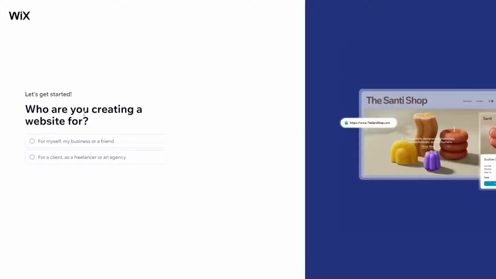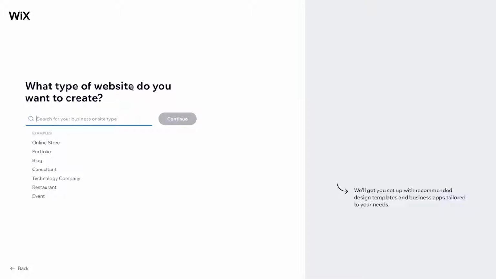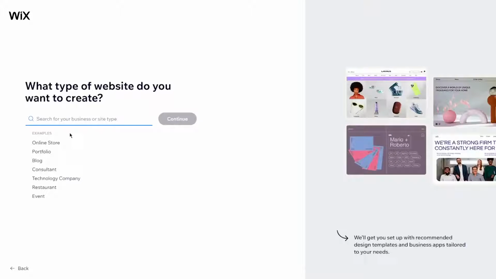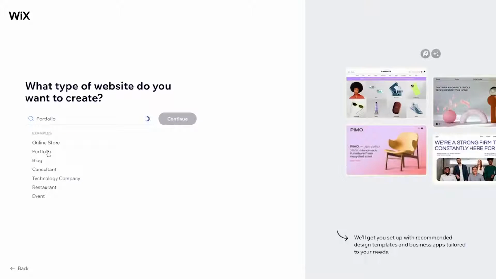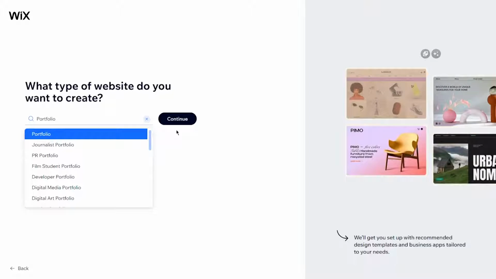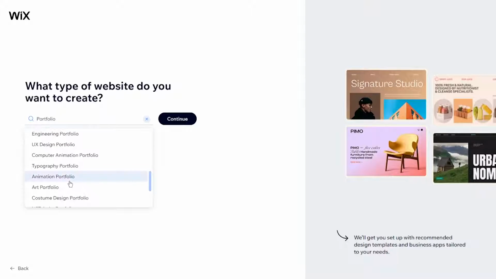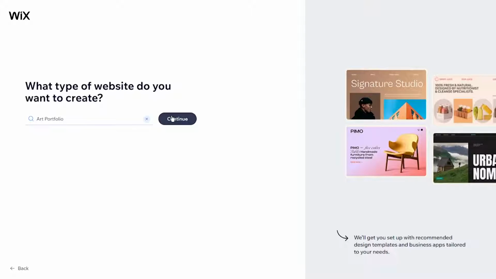Let's get started. Who are you creating a website for? Obviously, if it's a portfolio, it's going to be for yourself. Then it's going to give you all these things. So, what type of a website do you have? Obviously, ours is a portfolio, so I'm going to go with portfolio. And then you have different types of portfolios. So, what type is it? A journalist portfolio, PR portfolio, film student portfolio, developer portfolio? You can go with any of these. Okay, I'm going to go with my art portfolio, personal art portfolio. I'm going to click on continue.